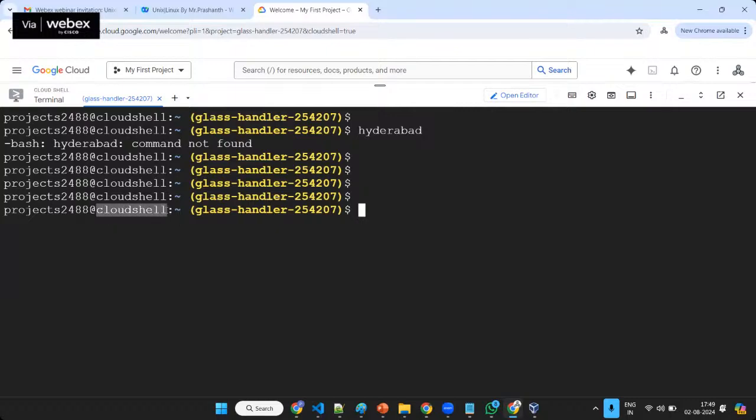Okay, and second thing, what is this part? After the at sign, we are finding cloudshell. What does that mean, team? This is nothing but the host name. Every server has a name. Now, don't you think your mobile phones have a name? Or smartwatches, do they have a name?